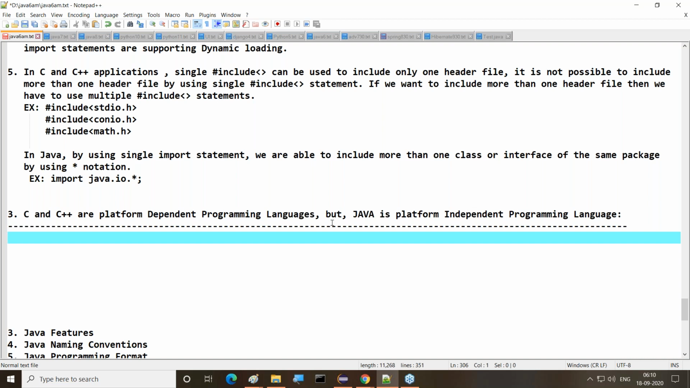Before understanding C, C++, Java, platform dependent and platform independent programming languages, first we have to understand when a programming language is platform dependent and when a programming language is platform independent. What is a platform dependent programming language and what is a platform independent programming language, that we have to understand. So for this, I'm going to give one direct definition. Try to understand it.